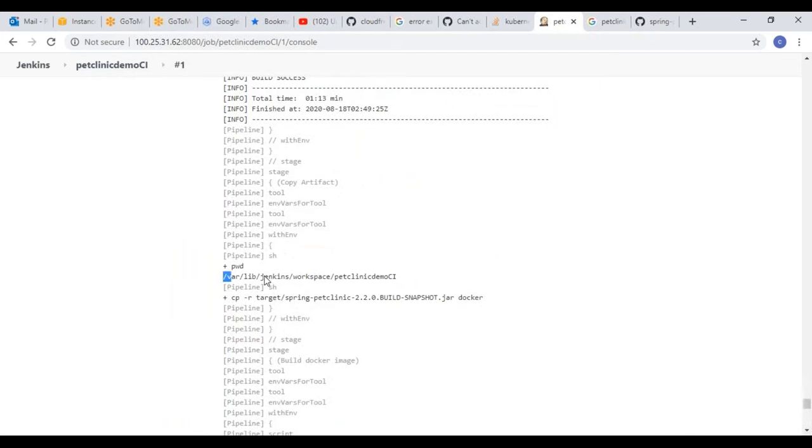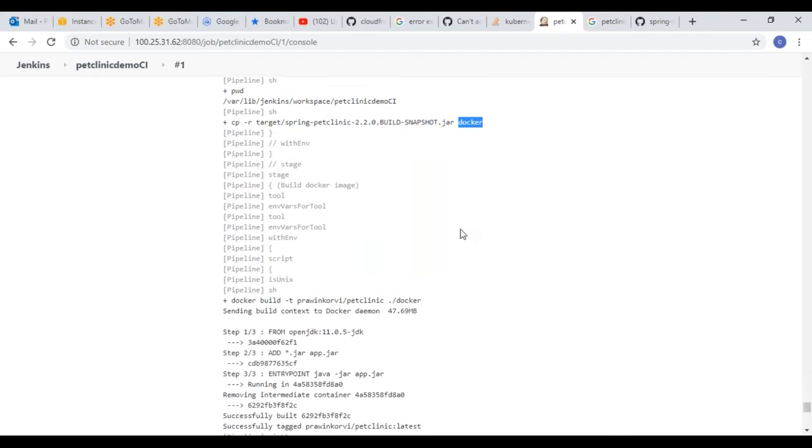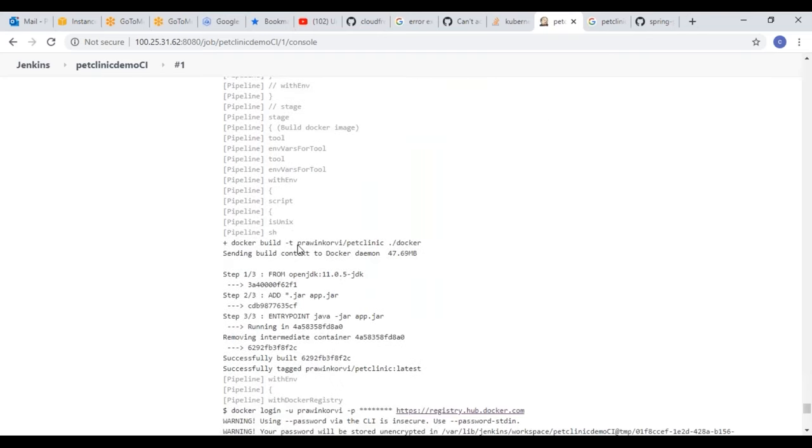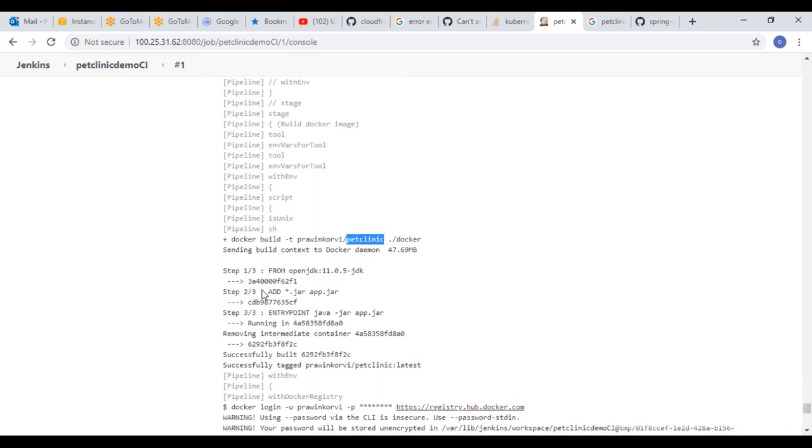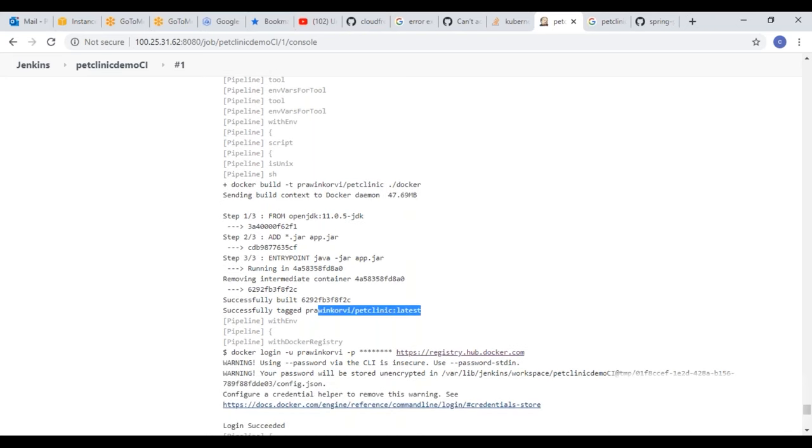If you see here, the present working directory is this, and cp -r under the target, this file got created and copied to Docker. Once it is copied to Docker, docker build -t, Praveen Korvi is the repository in the Docker app, and this is the name of the image. It's created with the help of this one in the Dockerfile, and then it created an image. If you see here, it was created with the latest tag.